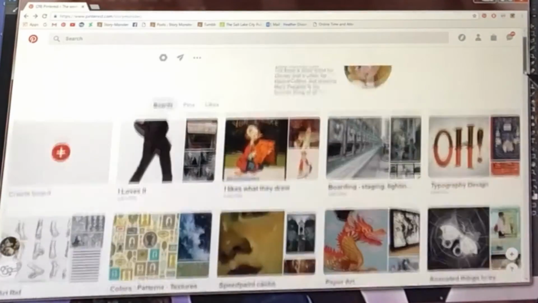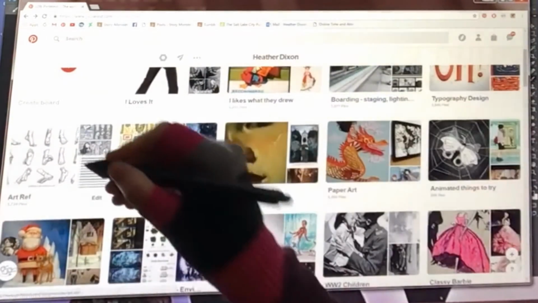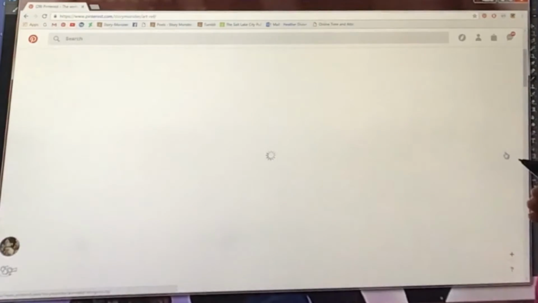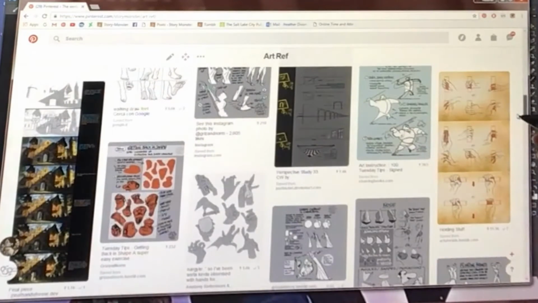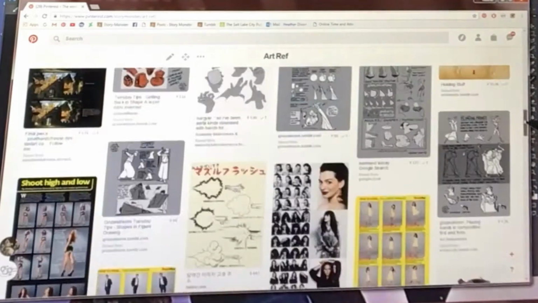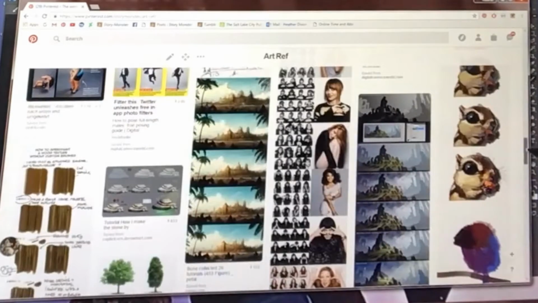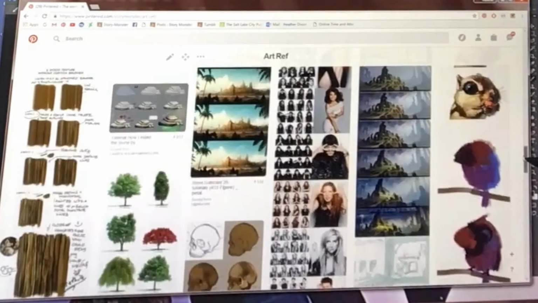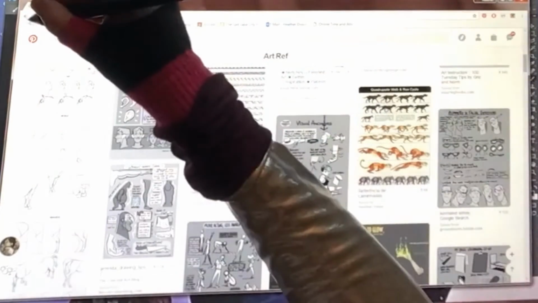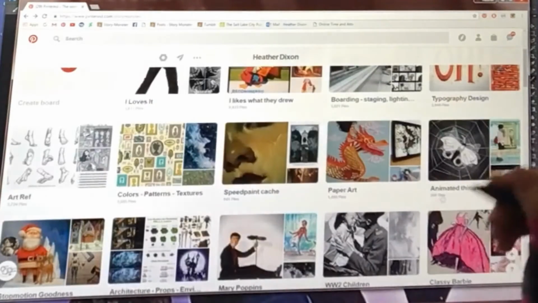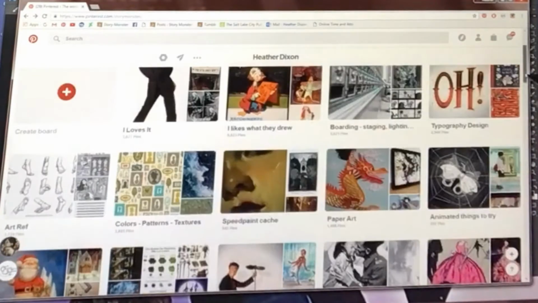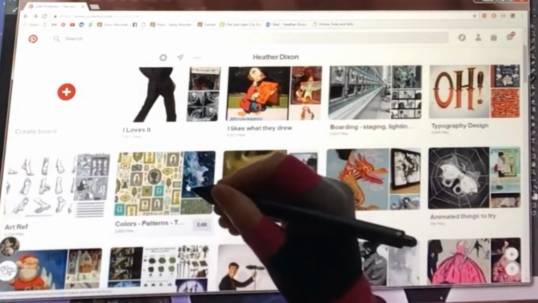Okay, some other boards I have: typography, design, art ref. This one's probably my most popular board. A lot of times I don't even go back and reference it. If I'm searching for a tutorial, I actually just search in the Pinterest pin bar. I will say one of the cool things about Pinterest is that you can search on all of Pinterest, or you can search just in your pins, and that's actually a really useful feature.